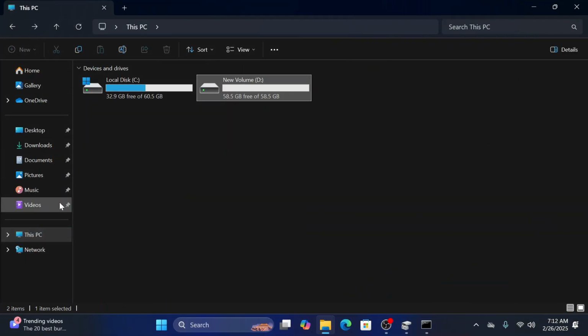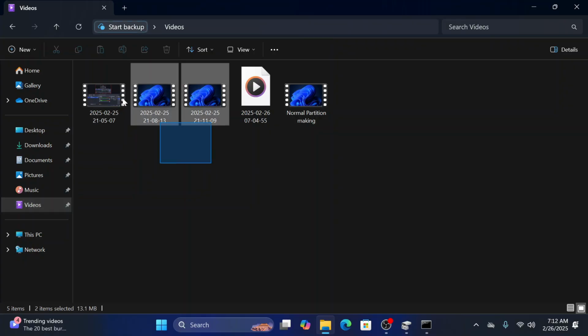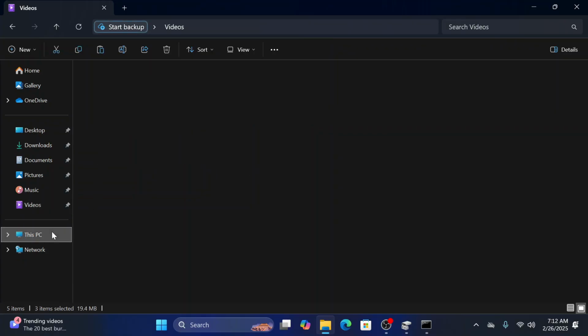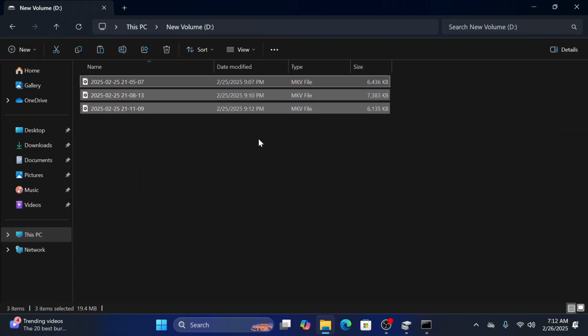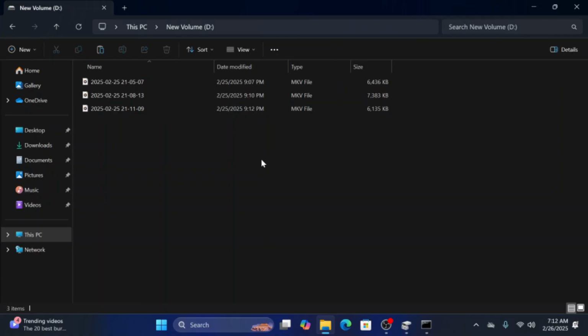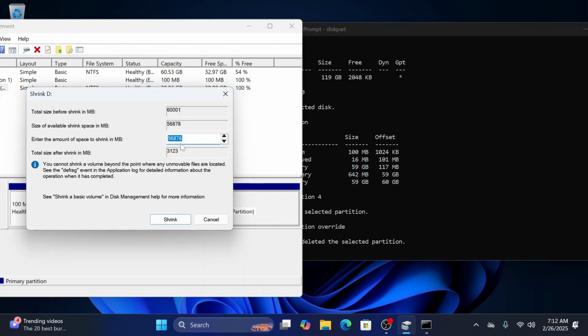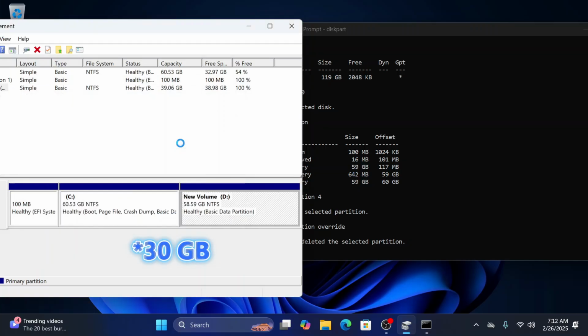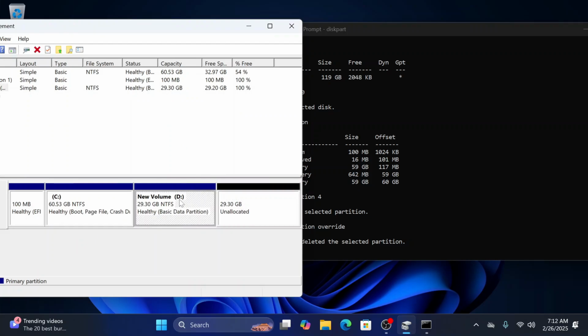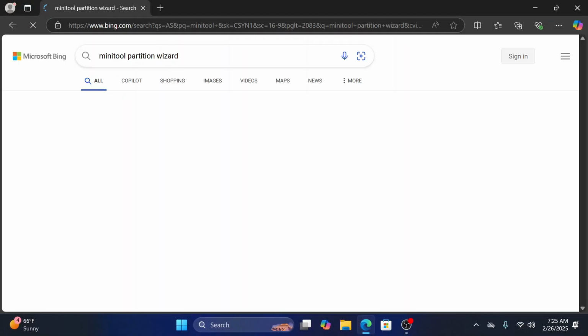Now let's see the second method, which lets you extend C drive without deleting your D drive or losing data. Shrink D drive again by about 20 gigabytes. Now you'll have unallocated space, but it will appear on the right side of D drive. To move it to the left side, we'll use a free tool called MiniTool Partition Wizard. Download and open MiniTool Partition Wizard.